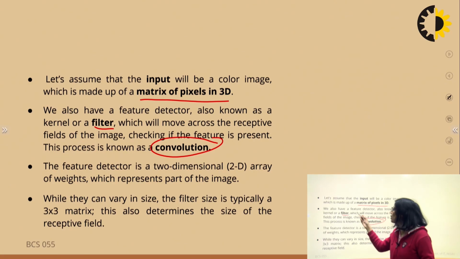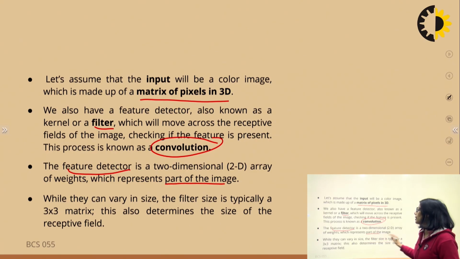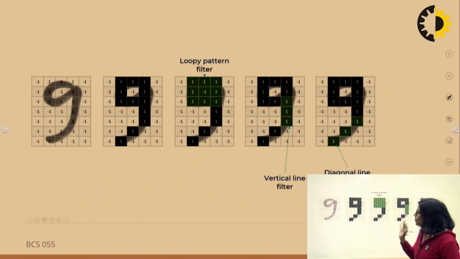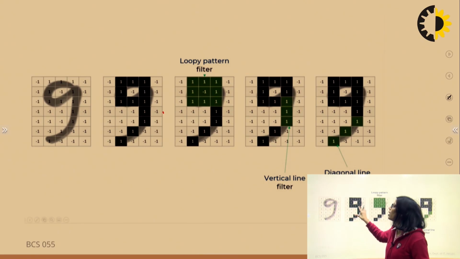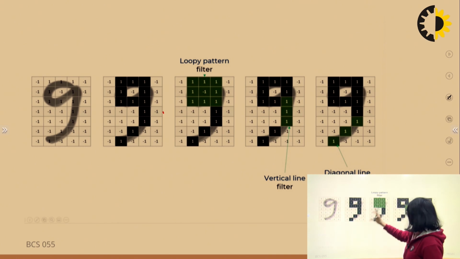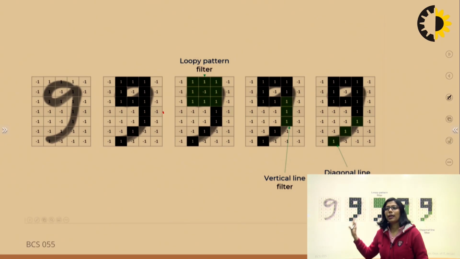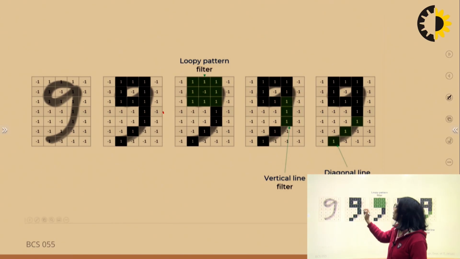So mainly the filter, also known as a feature detector, is a two-dimensional array which represents a part of the image. Suppose this is my image. Now I am representing that image as pixel values, like this. Now I have to identify this image. I know that this image is of 9 and I have to identify it from the set of images that I have. So what I will do is try to identify what filters I can make from it. So I can make a loopy filter. This will be my one filter.